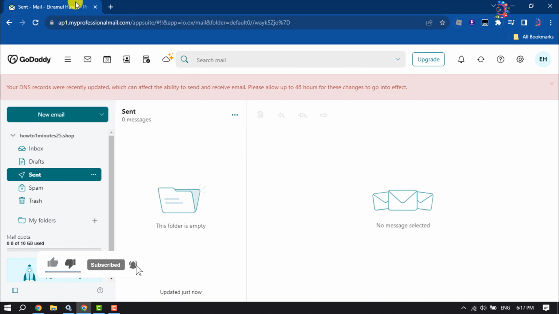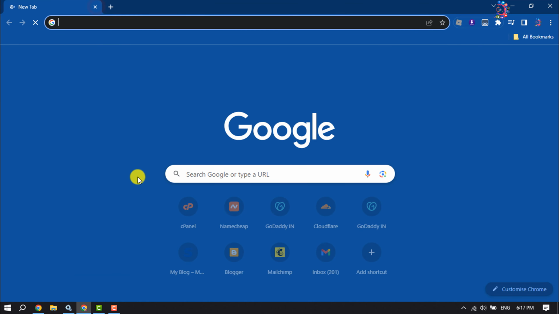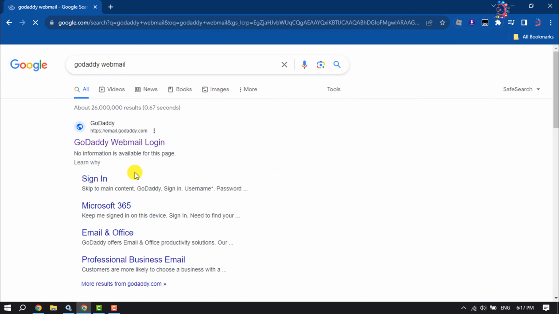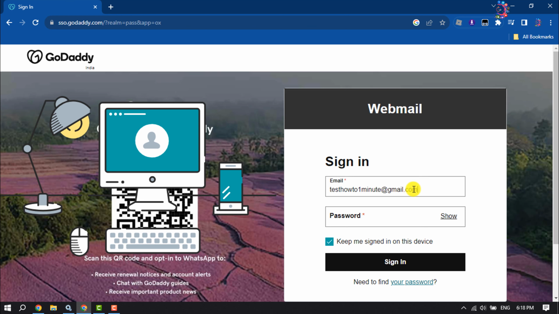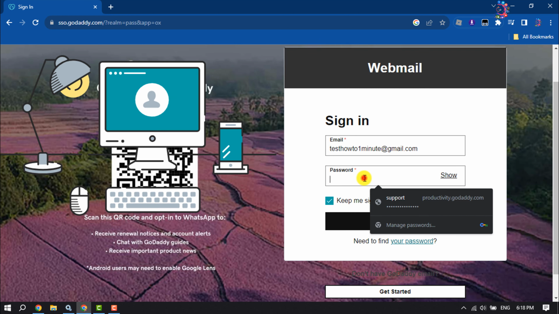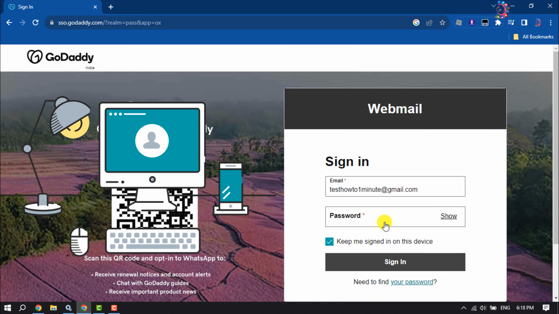And now let's see the second method. Simply open your browser and type GoDaddy webmail. And you have to open this first link, GoDaddy Webmail Login. And now here you will get the webmail sign-in page. Enter your webmail email address and webmail email account password, click on Sign In, and then you will be able to log into your webmail email account.